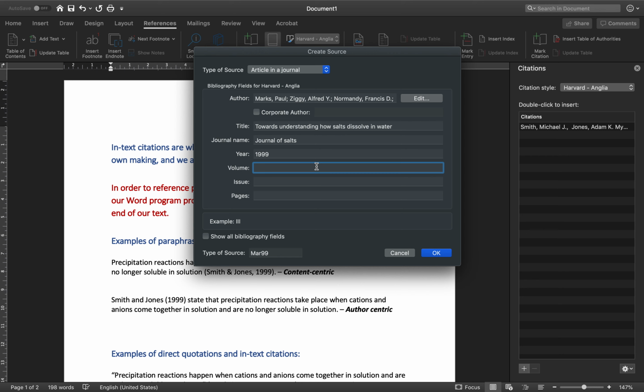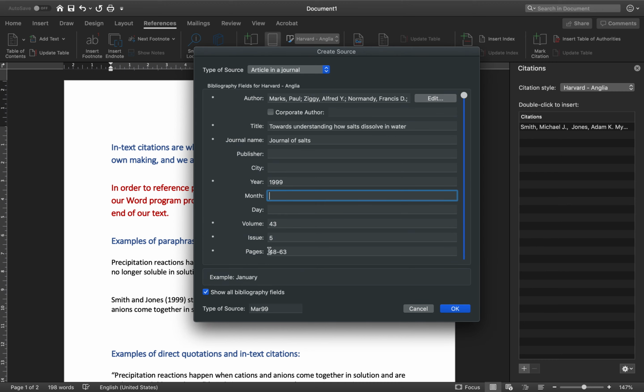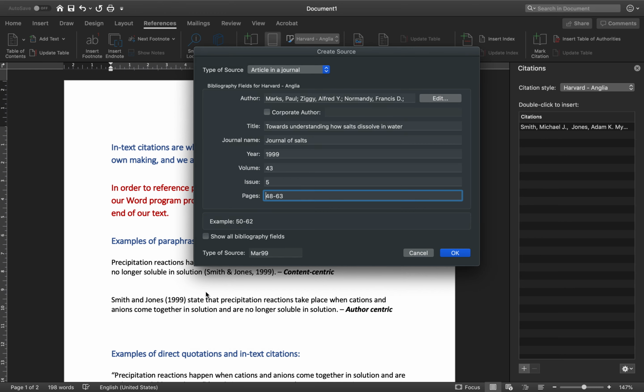end up finding. So let's say it's volume 43, issue 5, and if we do have pages that we've listed in, we'll put in 48 to 63. So that's basically the details of this article. If there's anything more that we need to add in, we can actually show all bibliography fields. Sometimes the journal article will give you a month and a day, or a city or a publisher, but generally not. We can just add in those basic fields and that should be enough. Then we'll click OK.